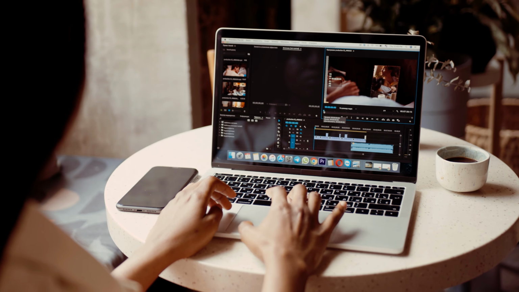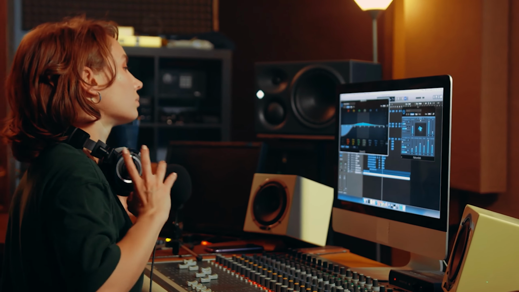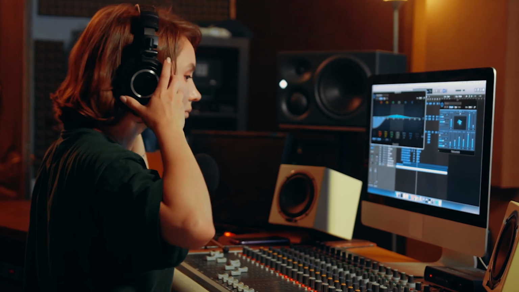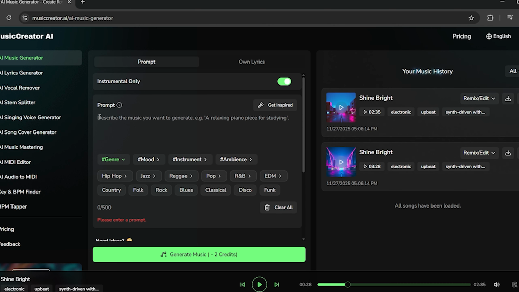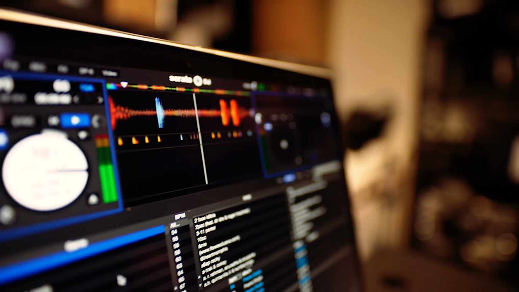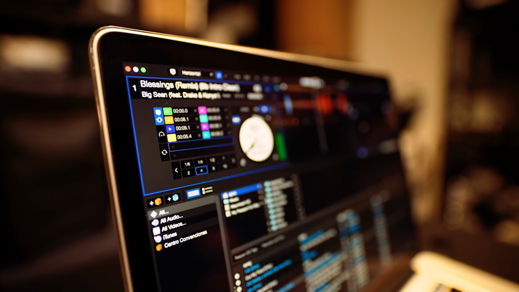1. YouTube videos. This is the obvious one. You need background music for intros, outros, B-roll, and transitions. MusicCreator AI gives you exactly that. You can generate different tracks for different moods. Upbeat for your intro, calm for your talking sections, dramatic for your climax, all in one sitting.